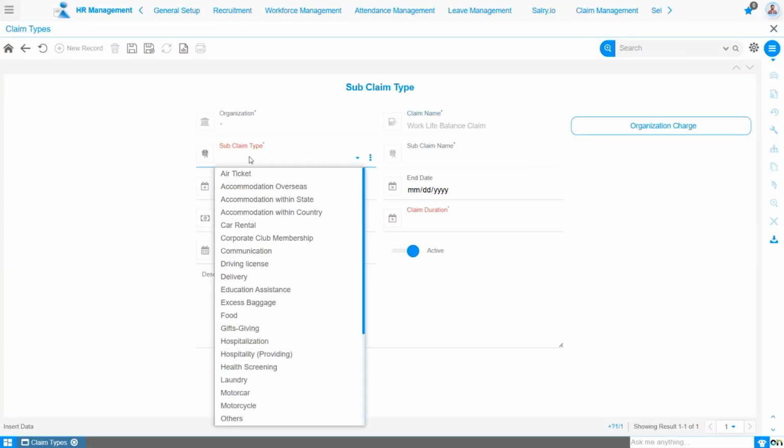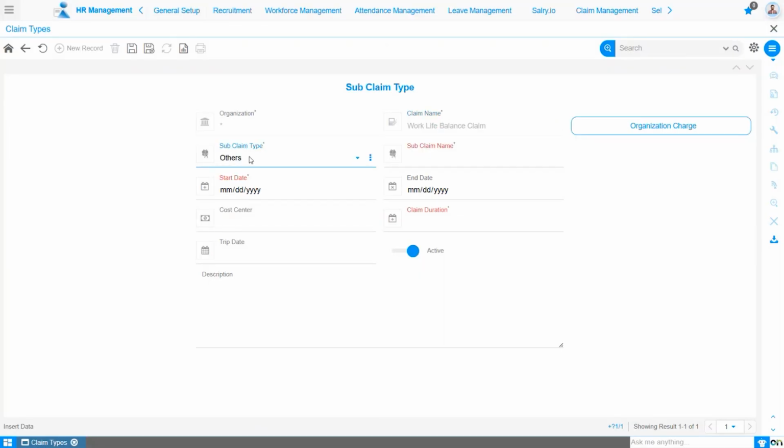Adding a subclaim with the type Others will enable the subclaim name field, allowing you to manually enter data. For example, enter work-life balance. Add the start date and, if applicable, the end date. Since the Consider Employee Cost Center checkbox is checked in the header, you should not bind a cost center in the cost center field. This is because the employee's work information cost center will automatically apply to all subclaims. Proceed to enter the claim duration and any description, if applicable.